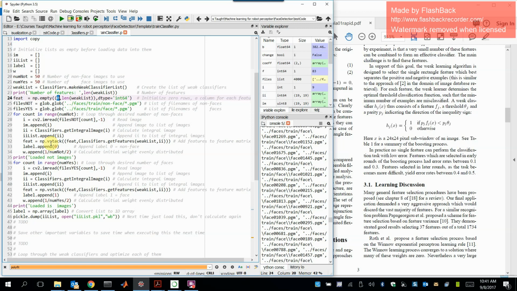Okay? Then I append a 0 onto the label list because these are not faces, so I'm going to put a 0 onto the list that has what the labels are. And then we're going to append on a weight, and I haven't talked about that yet. Then here I have a feature value with 1 row and a bunch of columns. I loop through, load in the next image, calculate its integral image, call its features, and get all the features for the next image, and vertically stack that on the feet.